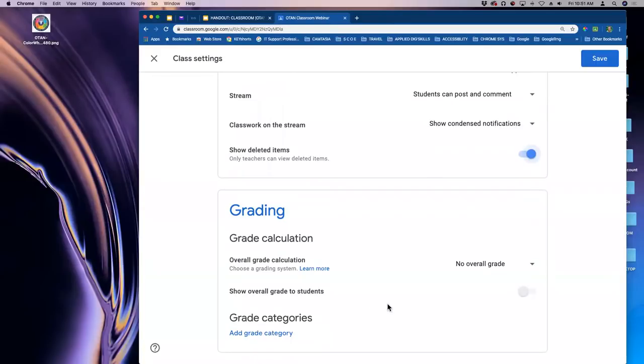Grade calculation. Debbie's going to go over this more. I did want to show you where it's at. So on Monday, we'll go more over on grades. You can choose overall grade calculation. So there might not be one, or you might want to go with points, or you might want to go weighted by category. Show overall grade to student. That's an on and off button. And you can also add grade categories. I am not going to go over this, but I am going to show you where it's at. So you can play with it on the weekend and then come back Monday with questions.